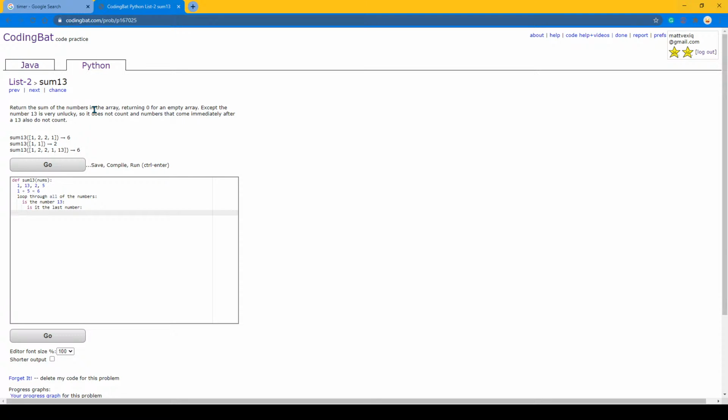But what it does matter is the fact that we are supposed to ignore the number that comes immediately after 13. And when we have to ignore the number that comes immediately after 13, well, we can't just pull a number out of nowhere if 13 is the last number. So we still need to check if 13 is the last number. And if it is not, then we can skip 13 and the next number. If it is the last number, then we just skip 13.